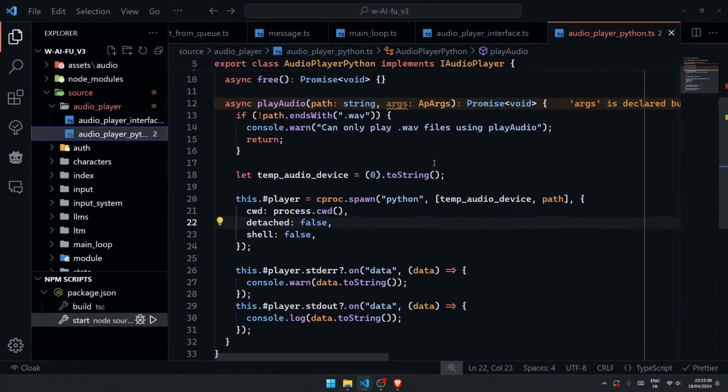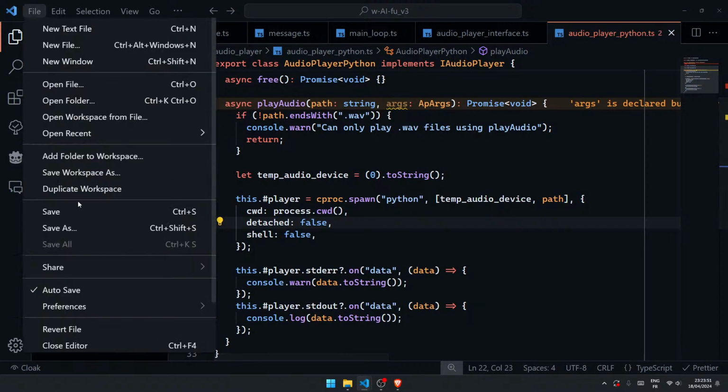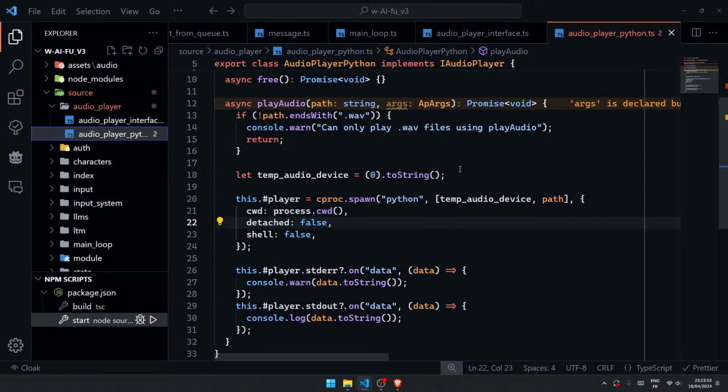Alright, audio player. Okay, I think I'm gonna end there. It's way too late for me right now.